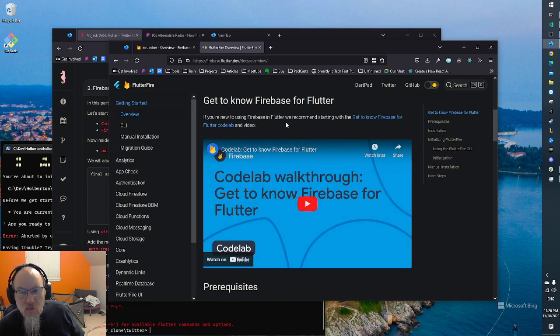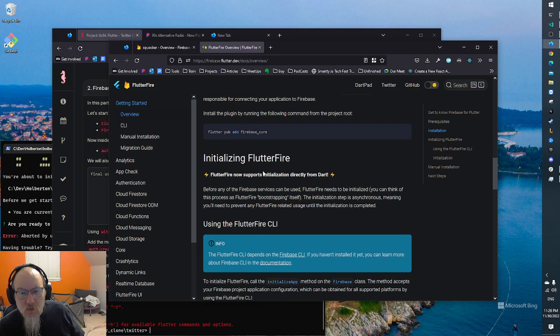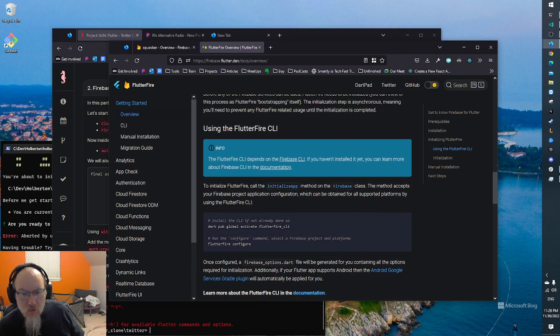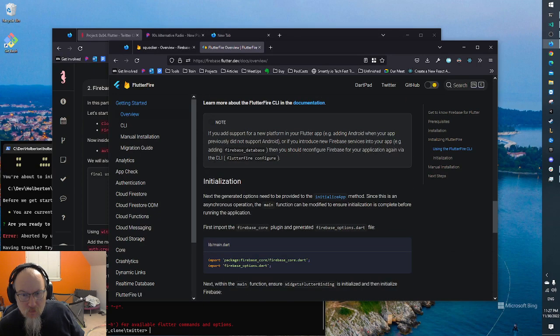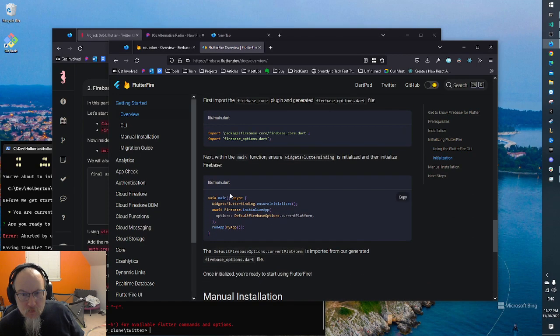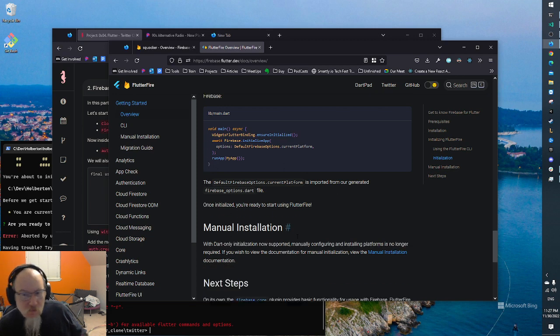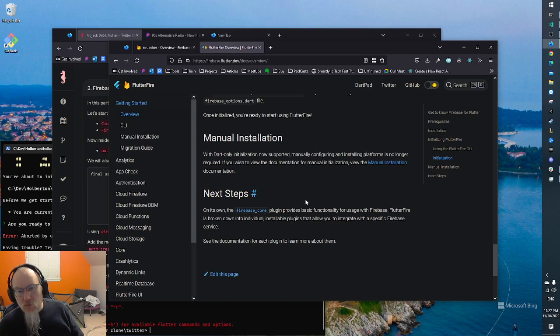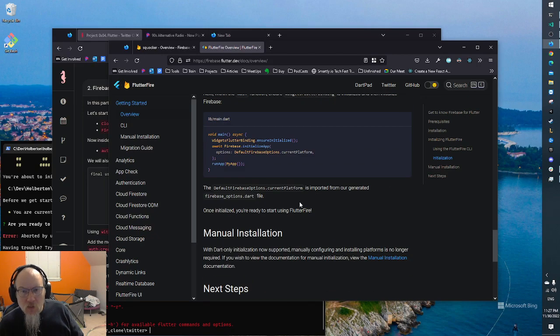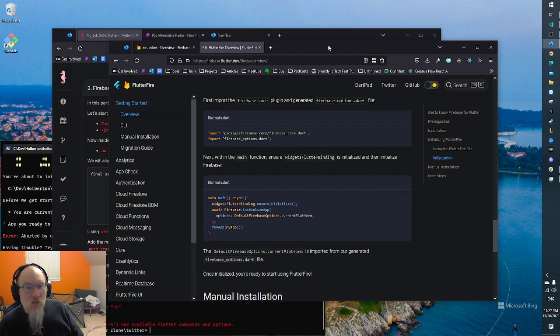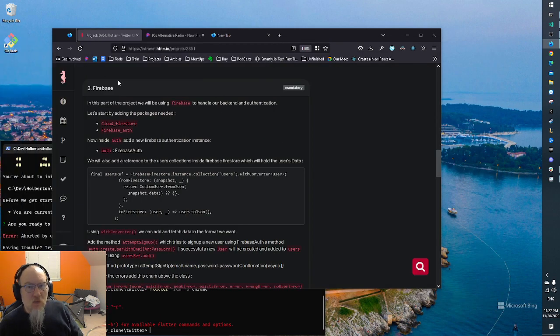Get to know file Firebase for Flutter. Main file, ensure widgets Flutter binding is initialized, and then initialize Firebase. So this is the platform stuff. Then run app and imported from our generated Dart file. Once initialized, you're ready to start using Flutterfire. Great. But what does that mean exactly? Or how is that accomplished? Let's go look at our main.